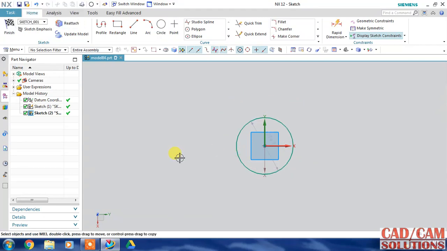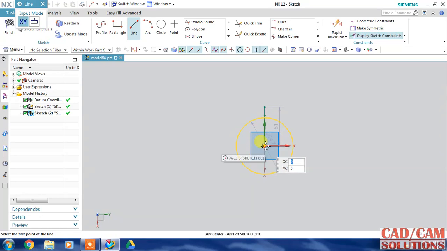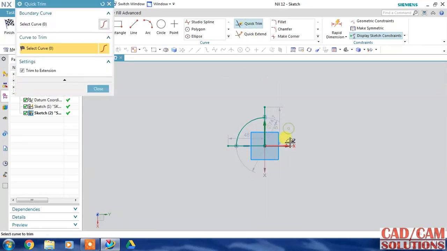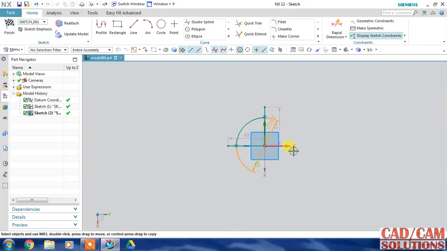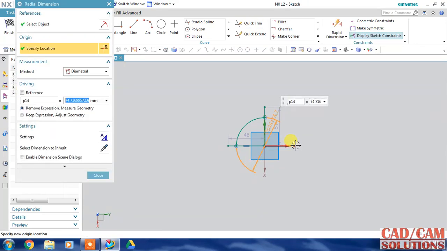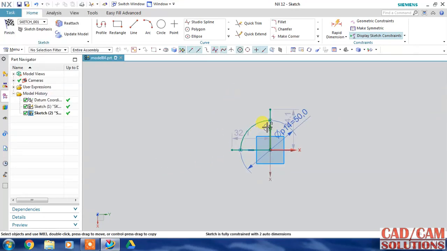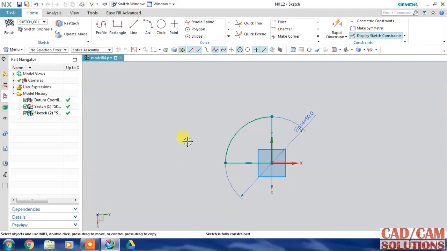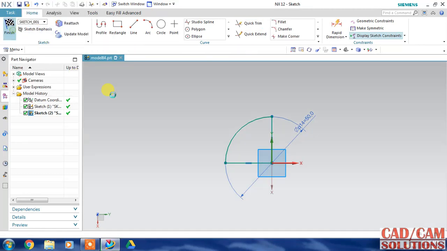And first of all, I draw a circle and I will cut it with reference to two lines, and now trim it. And the diameter of this circle is 50. This is 50 mm. Now I will trim the extra lines, and our sketch is fully constrained.